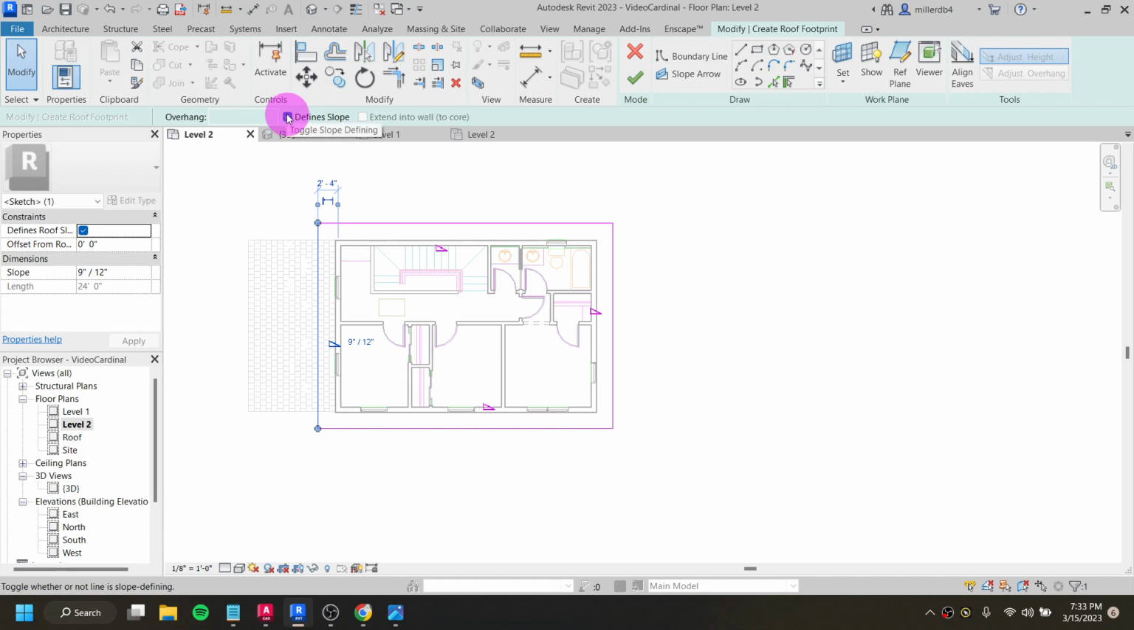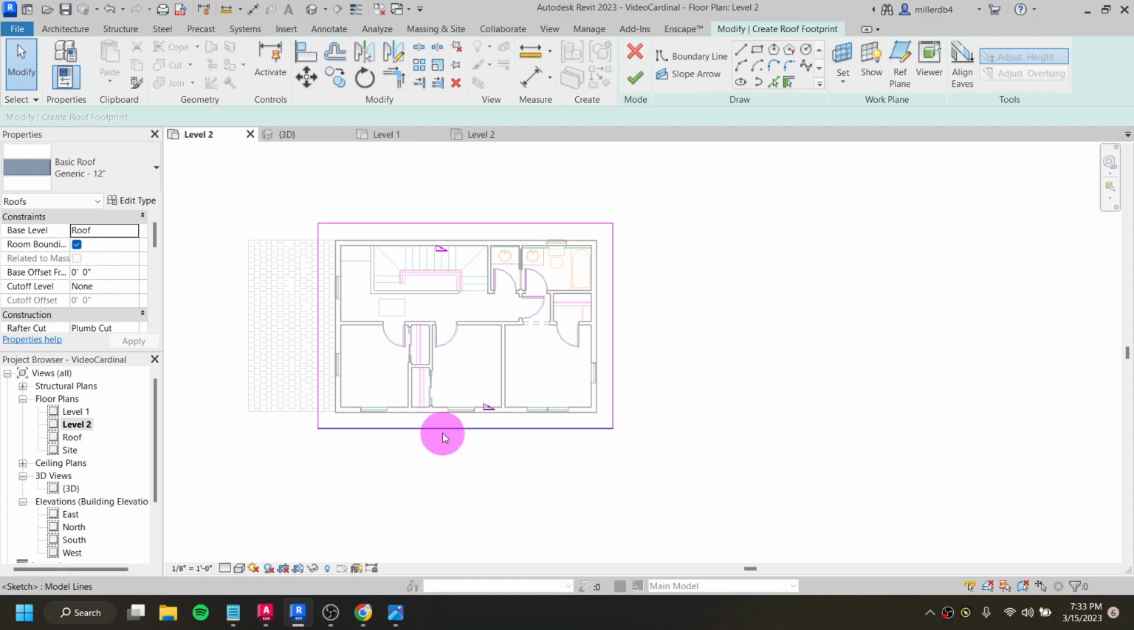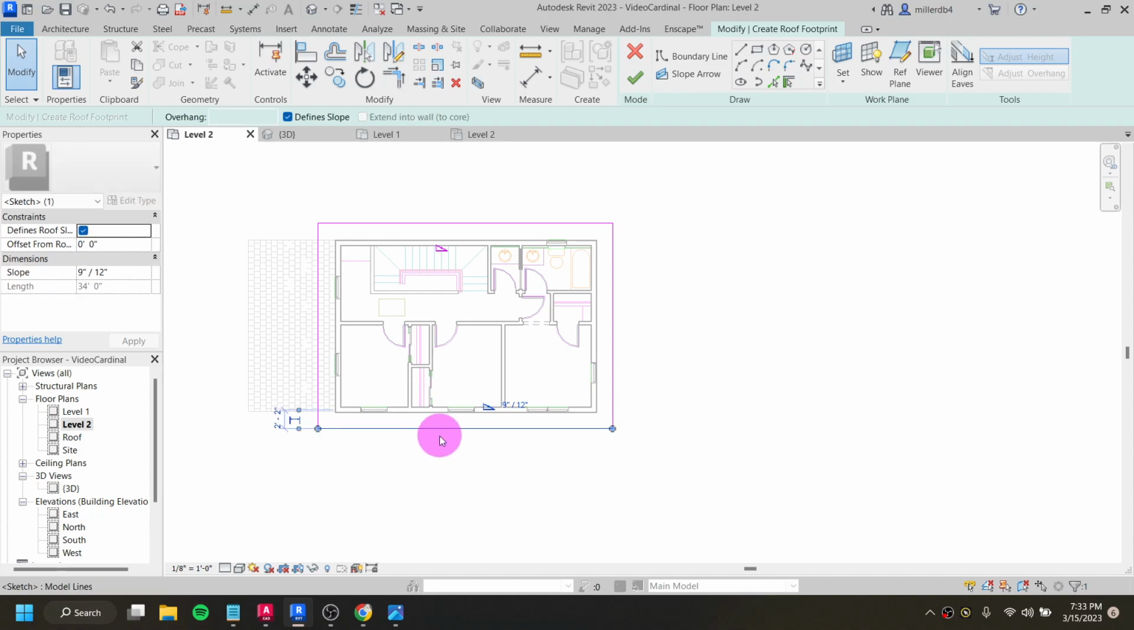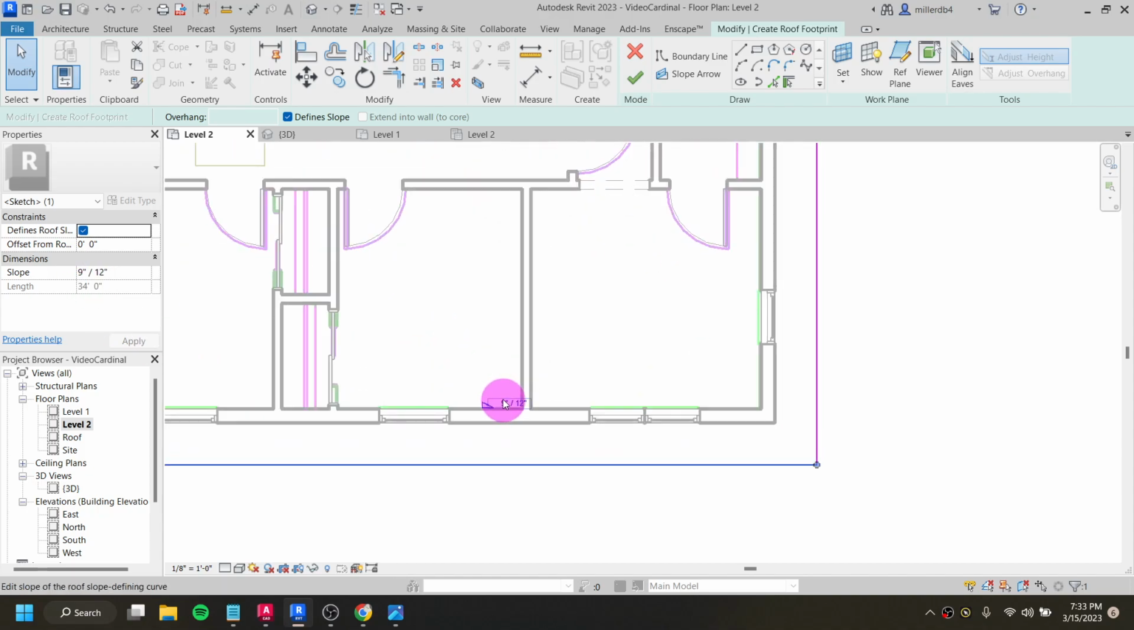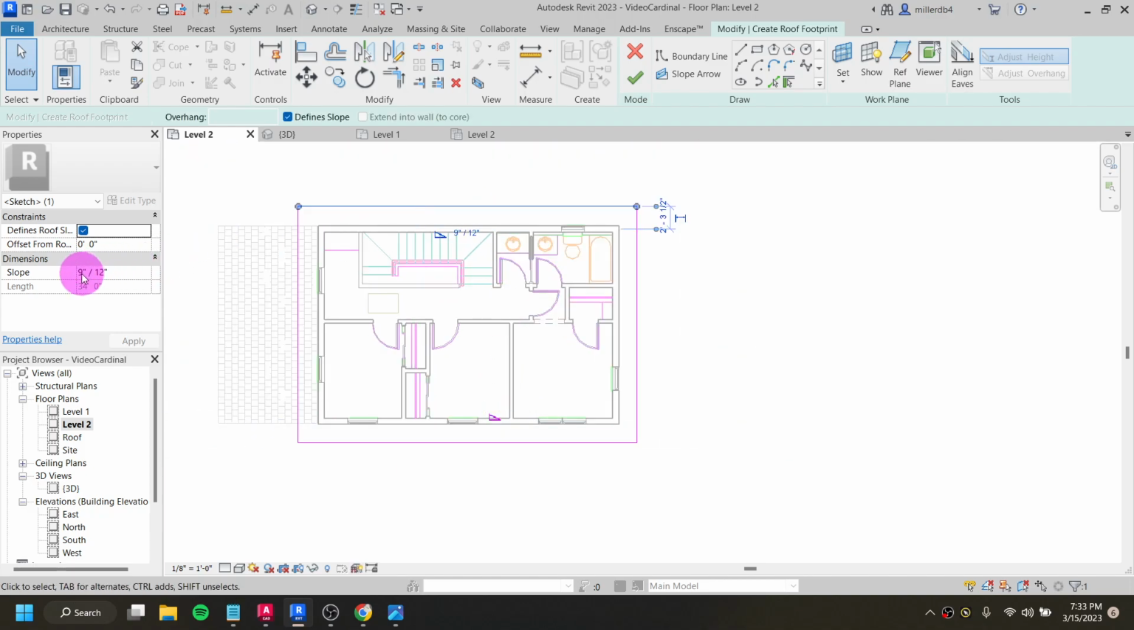I could undefine it here, or I could undefine it here. So I'm just going to click on those two, and those two no longer have slope. If I wanted to change the slope of this, I could redefine it here or here. So I'm just going to change this to be 8 inches over 12, and I'm going to change this one to be 8 inches over 12.